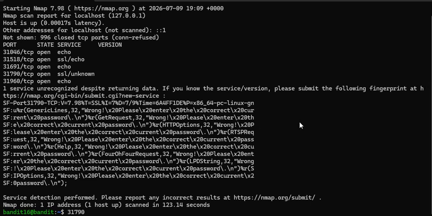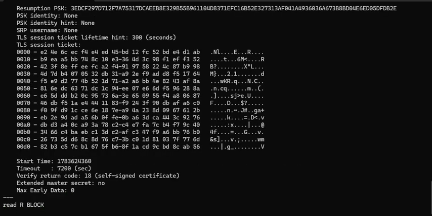Okay, so let's do openssl s_client -connect localhost:31790. Now, if we feed it the password from level 16, this should work just like it did in the last level.